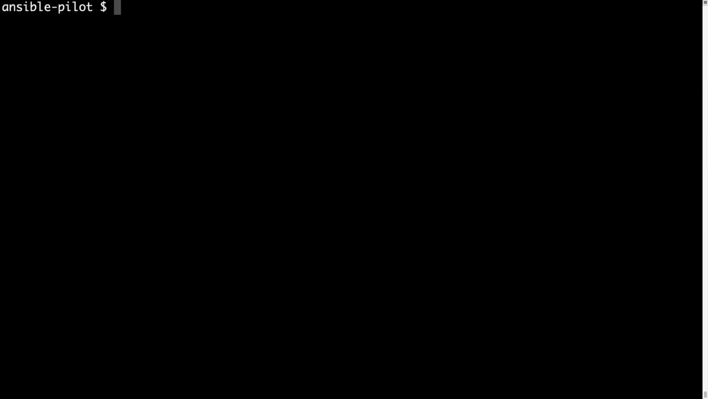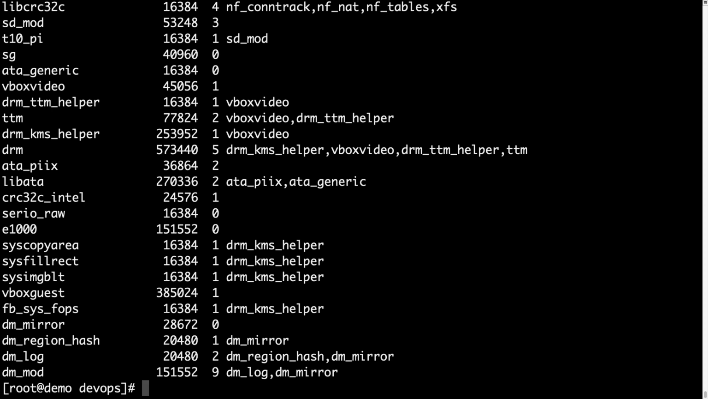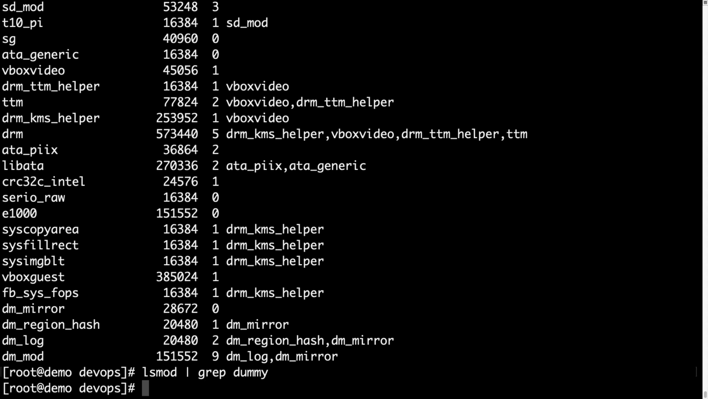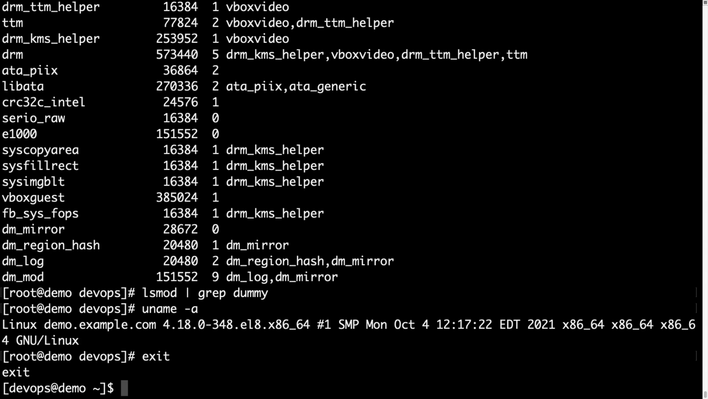Welcome to my console. First of all, let me connect to my demo machine. So ssh devops as username and demo.example.com. This is an example machine that I'm using in this demo. And what else? Oh, let me switch to root so I can finally do lsmod, which gives us the list of currently loaded kernel modules. And to be clear, let me pipe to grep dummy so we can see that this module is not loaded in this system right now. Let me also print the kernel version with uname -a. This is a 4.18 and whatever. It's very long. This is exactly the kernel release that is running on this machine right here, right now.